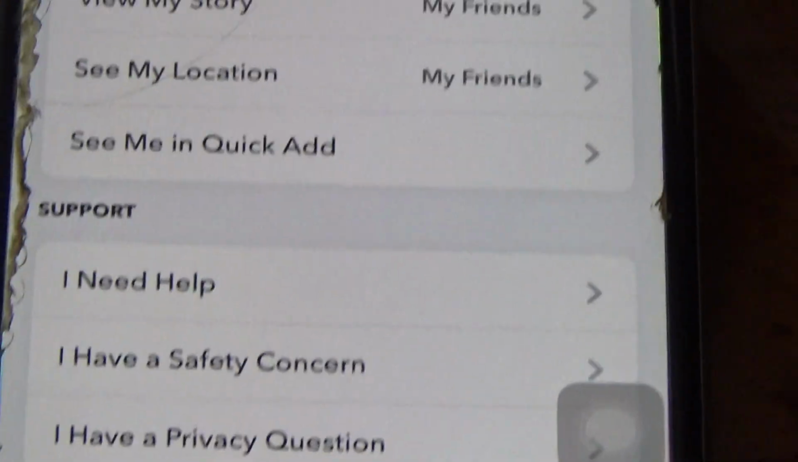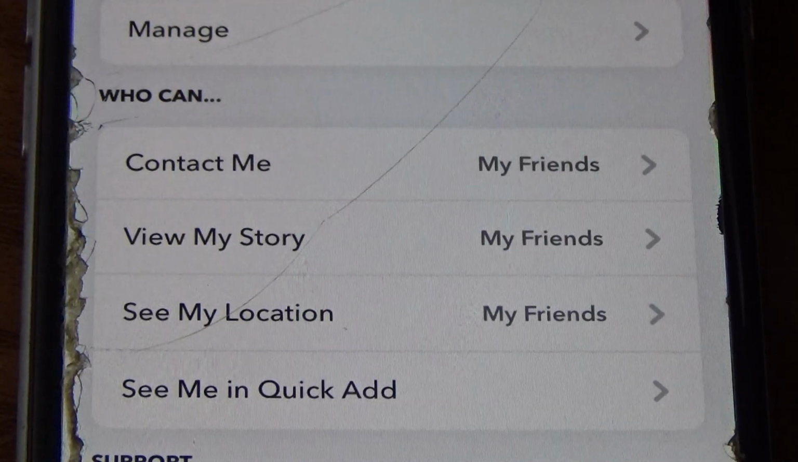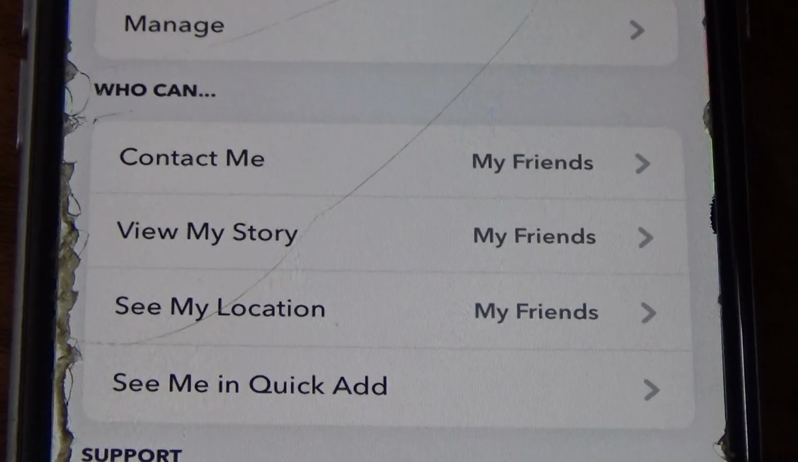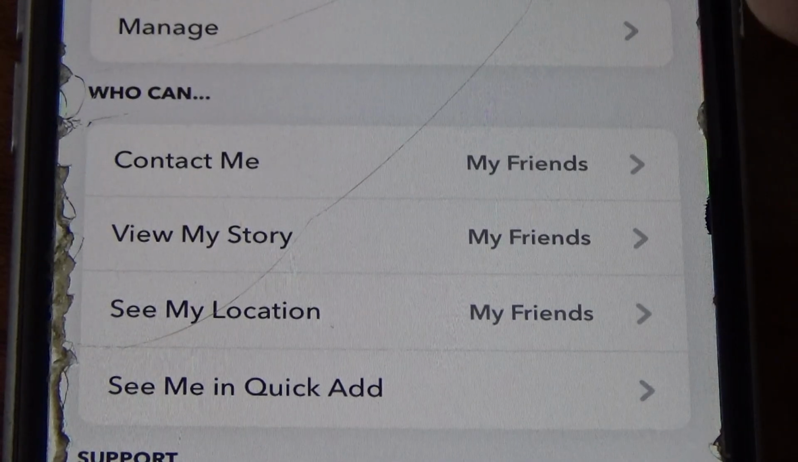until you see here who can contact me, view my stories, see my location. Who can contact me? Here, my friends. Just select everyone and then go back.